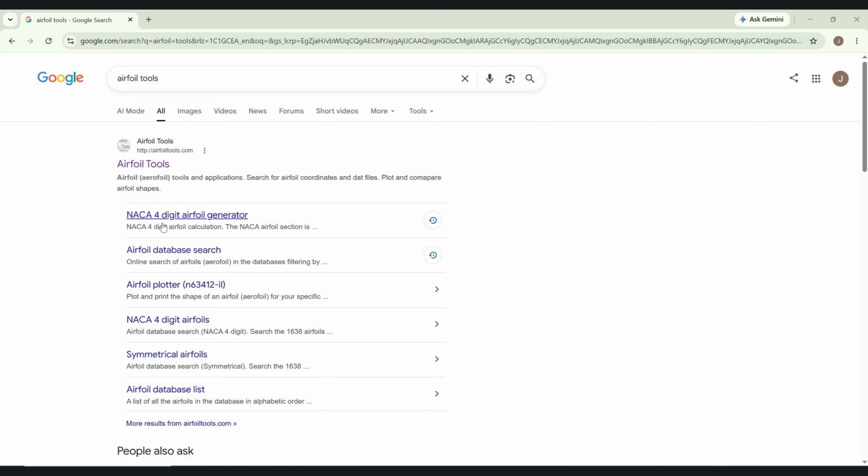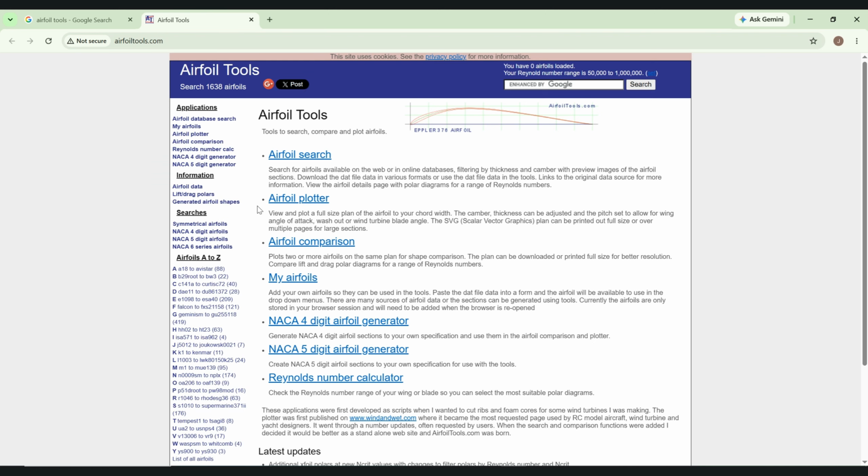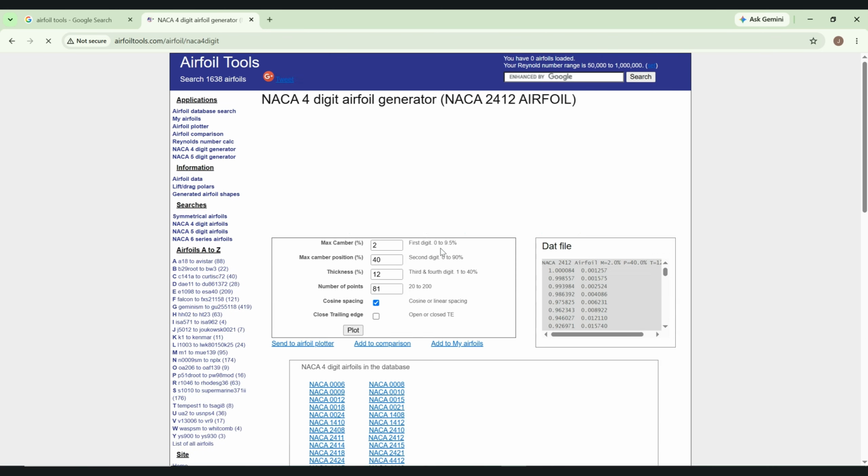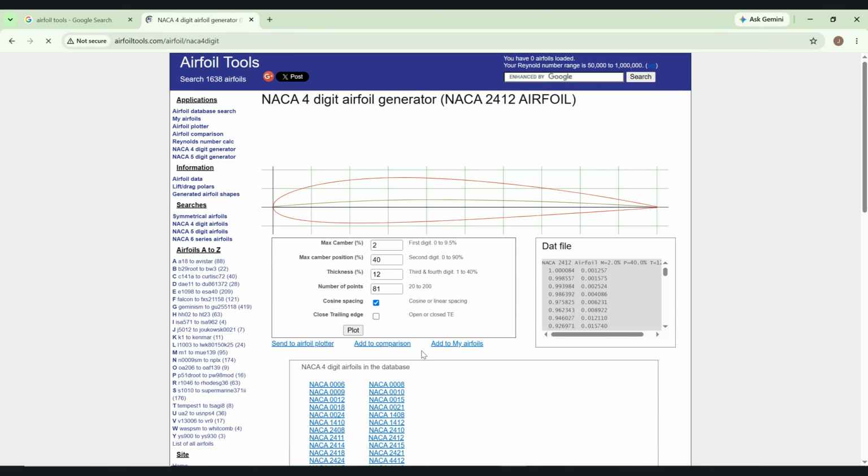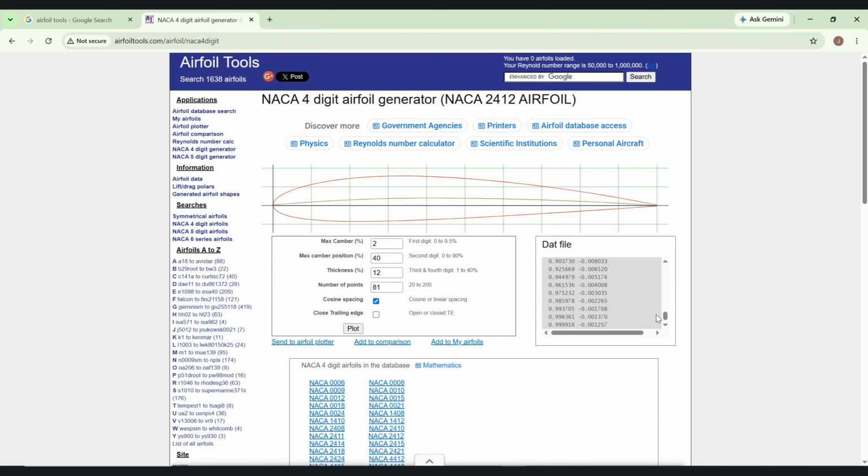First, go to airfoil.tools. Then, open the NACA 4-digit generator. Here, you can change the number of points and adjust other parameters if needed. You can either copy and paste the coordinates directly from this page or send them to the airfoil plotter. For this tutorial, I'll set the number of points to 35.